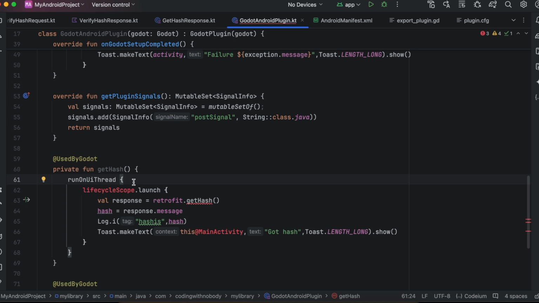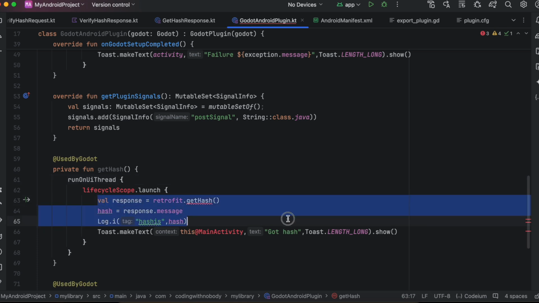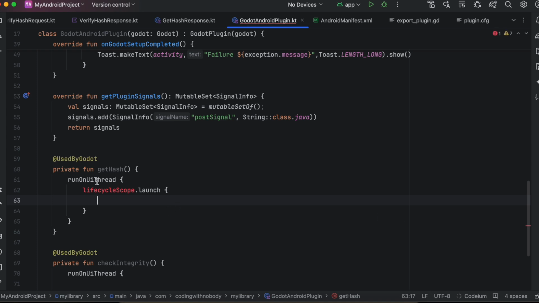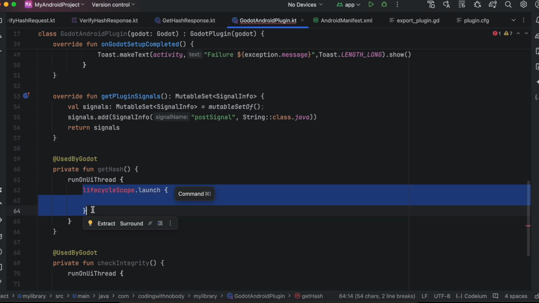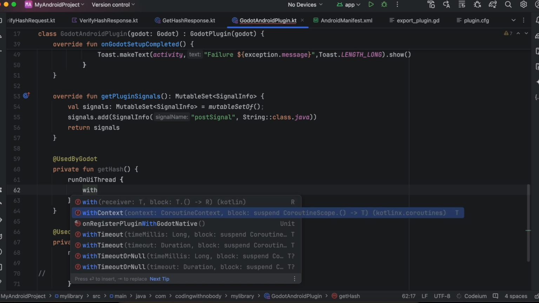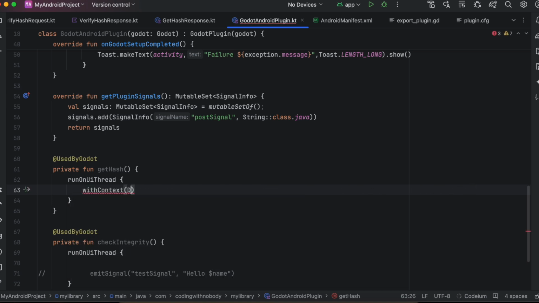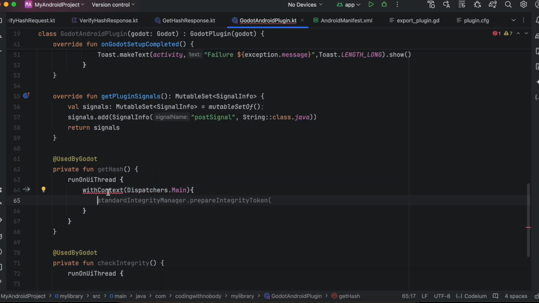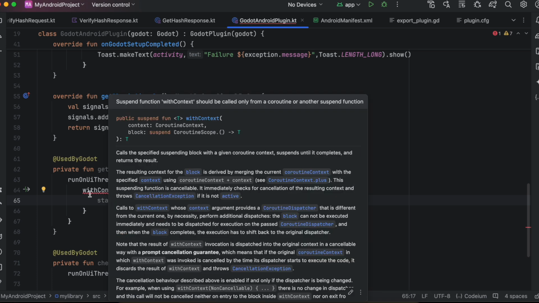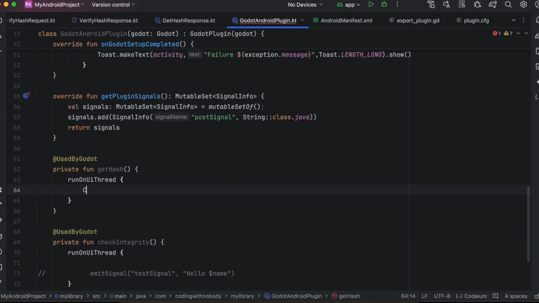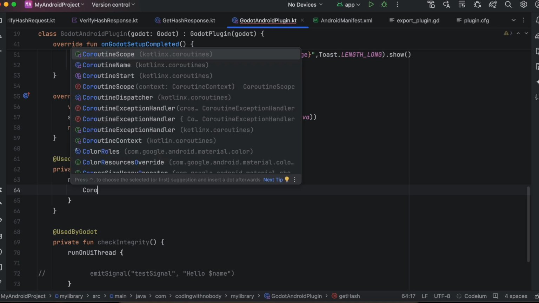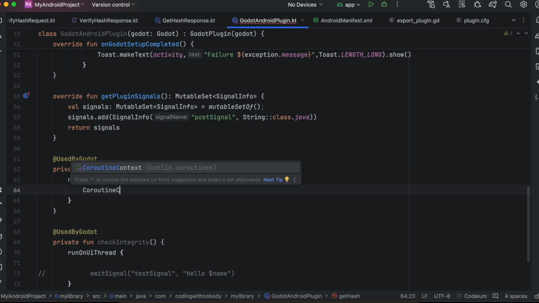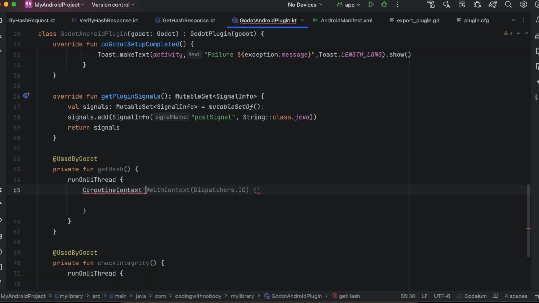How do you call lifecycle in Godot code? I think it is using something like this, withContext Dispatchers.Main, I think so. Let's see. If I do this, no, I think something like this. Then coroutine context, coroutine context.